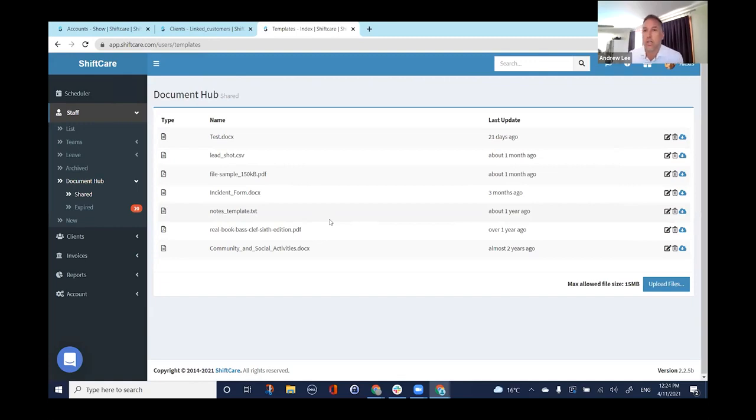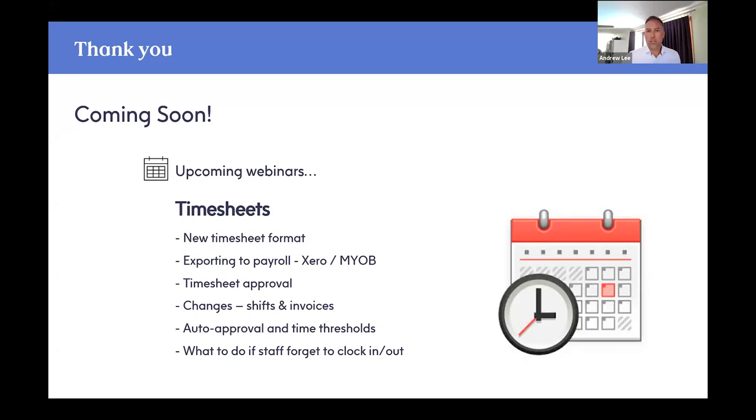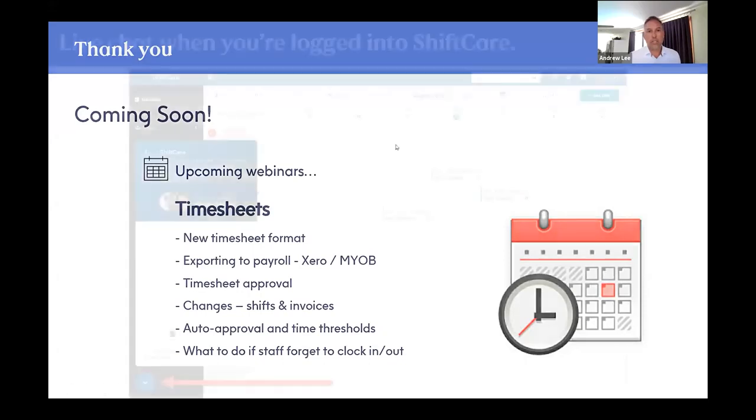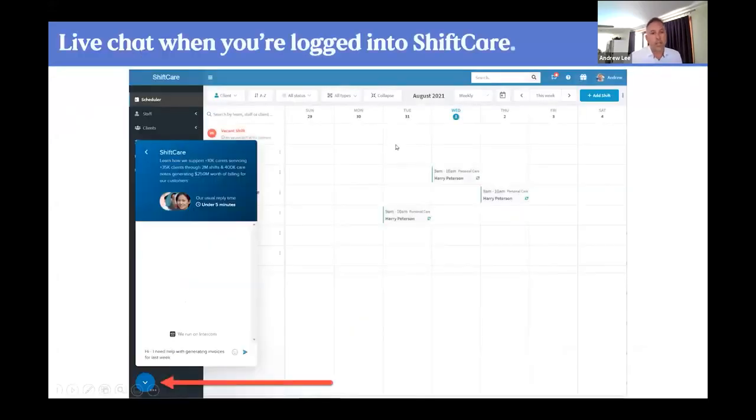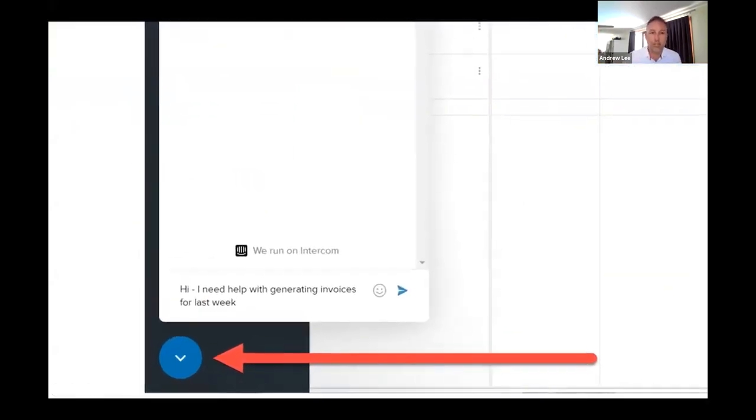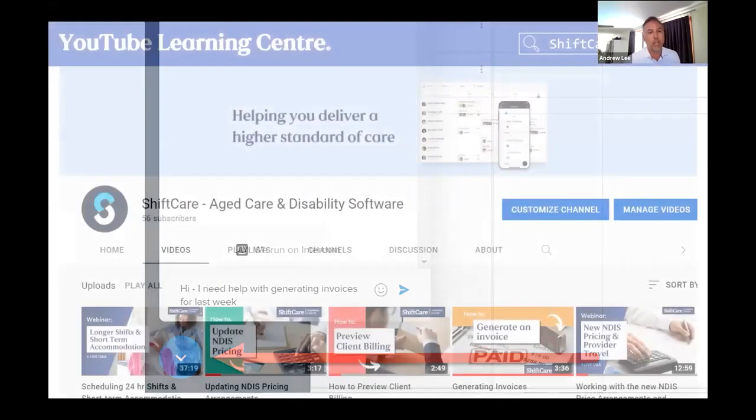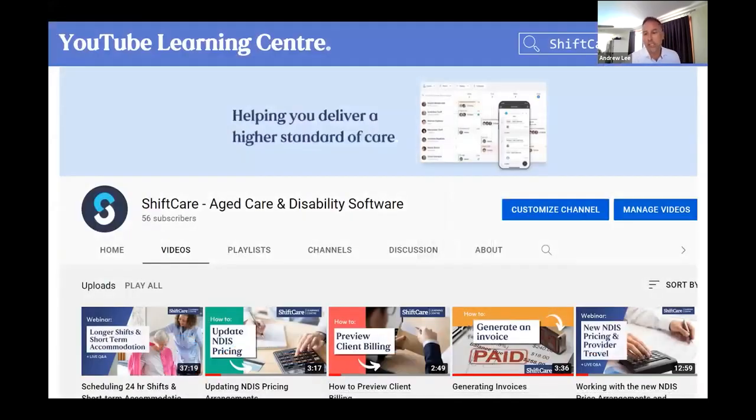Final question. Is there a way to have ShiftCare training modules to train users? I can probably answer that one. I'll actually share my screen here. Okay, so yeah, there's quite a lot of resources available. As an administrator in ShiftCare, you can log into live chat in the left-hand corner of your screen there to chat with our support staff. We've got the YouTube Learning Centre.